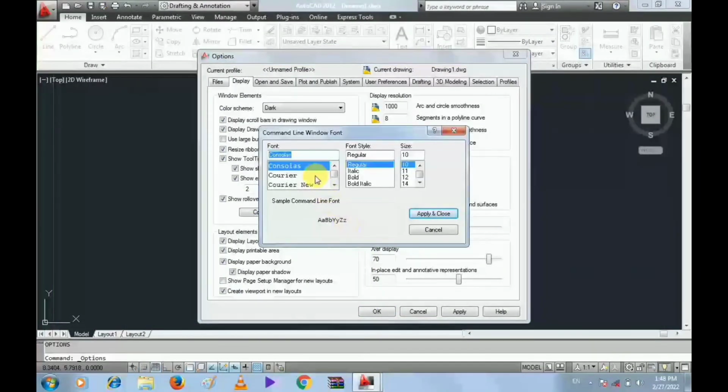If you want to change the font, here the font sizes are available, and here the font style is available. Here are the fonts. You can use whichever you want, select it, and click on apply.